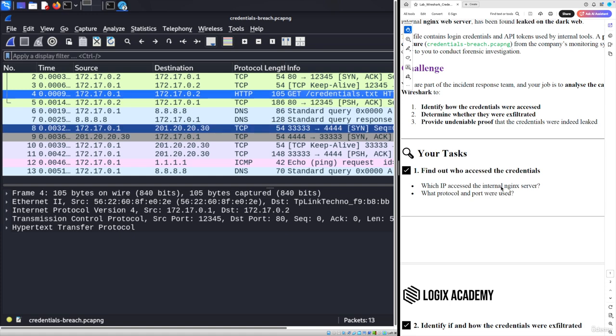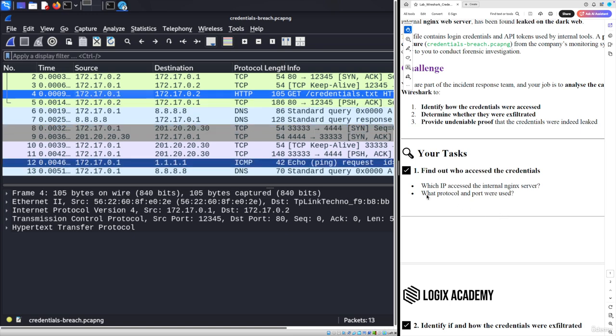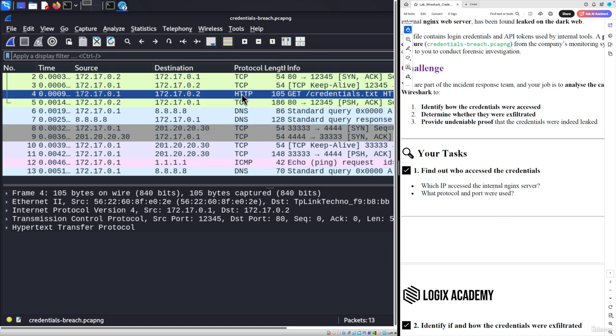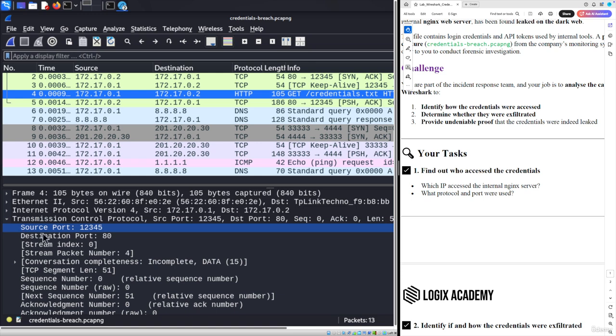So which IP accessed the internal Nginx server? 172.17.0.1, the Kali Linux VM. What protocol and port were used? HTTP protocol was used. And let's see what were the ports used. Okay, if I click this packet and I go here in TCP, so destination port was 80, source port was 12345. Okay, so port 12345 on the Kali Linux VM was used to access port 80 on the Nginx server, which is basically the web server port, and this file was accessed. Perfect.